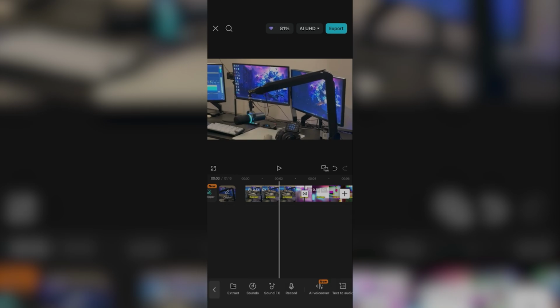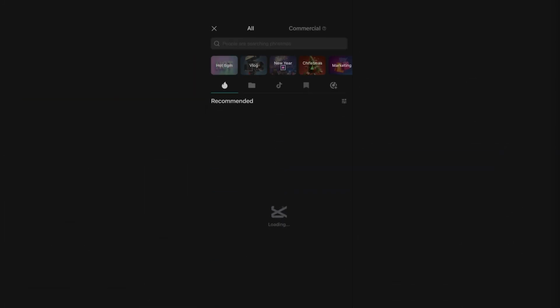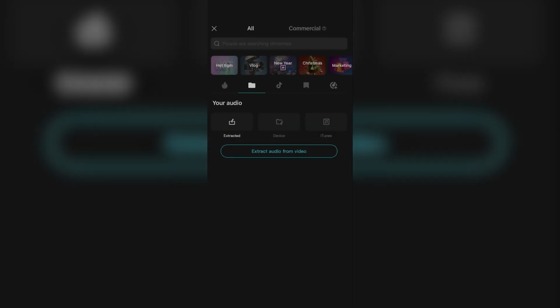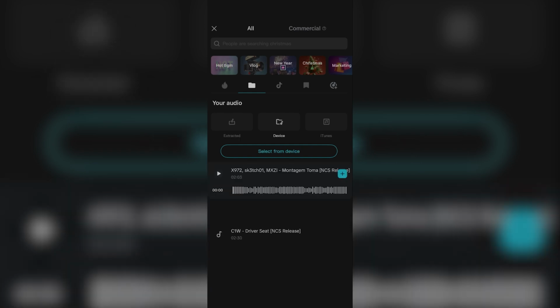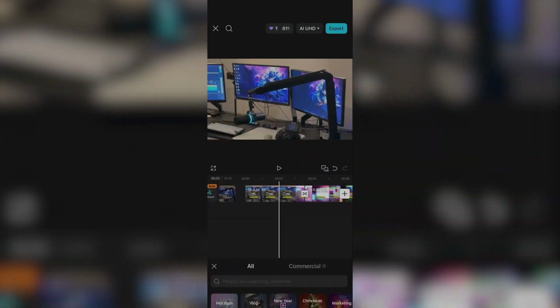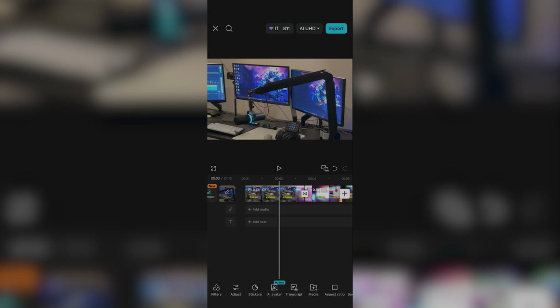And then you can also add audio if you want to. So there's custom sounds that are built into CapCut, or you can add your own music as well. For example, if I went over to sounds, which is the second option, I can go ahead and press this folder icon, and then I can press device as well. So I can select any music from the device, or I can select from iTunes as well, of course, if you're on iPhone. And then there's also text. You can add text. There's different effects, overlays. You can have an AI avatar as well, which is a brand new thing. There's honestly so many different things you can do.